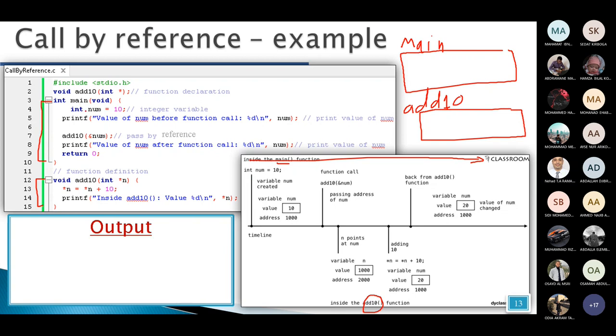Okay, here, look at the add10 function. add10 int star n. What does this mean? This means n is a pointer. So the n variable here inside add10 is not an integer. It's a pointer pointing to an integer. So this one is a pointer. What is a pointer? A pointer is a variable that points to another variable. So n is a pointer here.